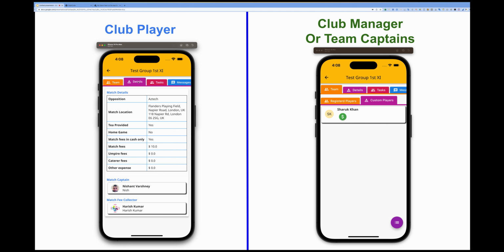And if I go to details, I can see match captain, match fee collector, and I can submit my fee to them, and then on the match day it will make my life very easy.